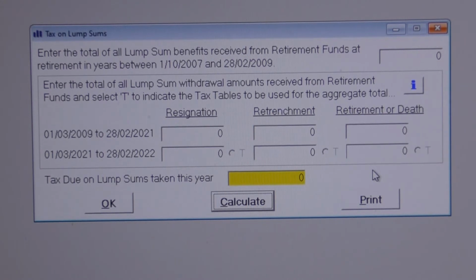However, let's first discuss a case where more than one lump sum was received in the current tax year. We must add together all lump sums received in this tax year, and the total will be taxed using the set of tables applicable to the lump sum which you indicate as having been taken last in the current tax year. You have control over which set of tables the calculator will use, and which T you select will decide the set of tax tables to be used.